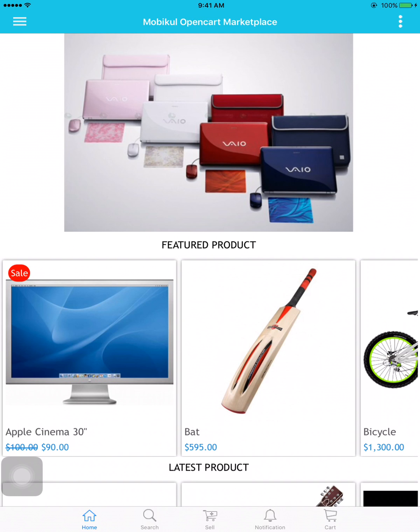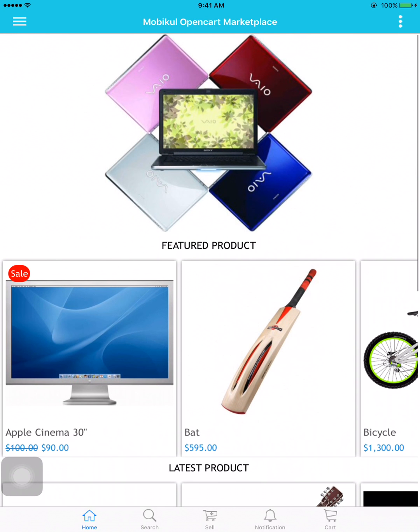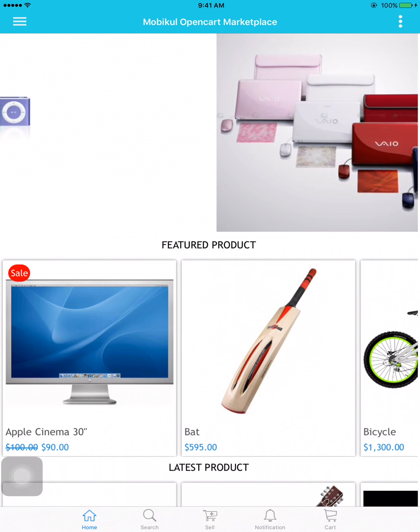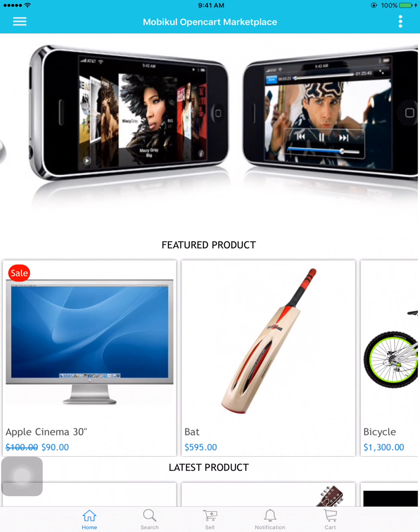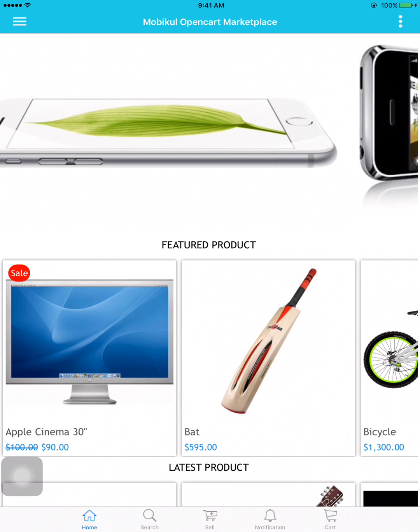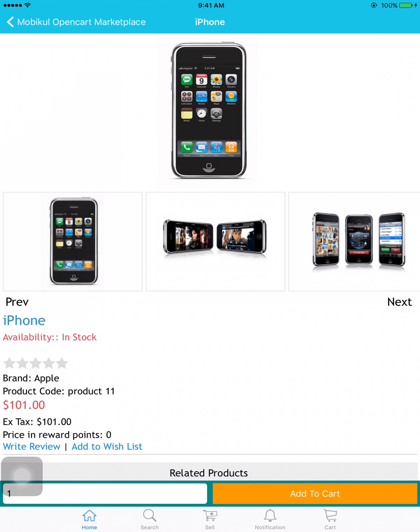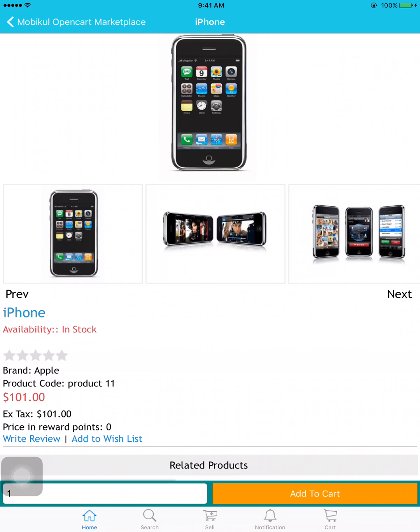When your customers first launch the app, they'll be able to see this home page. And the admin can add various banners here, and then they can associate any product or product category with those banners. So when a customer clicks on any banner, they'll be able to see those products or those product categories. Right now we have been redirected to a product page for iPhone.